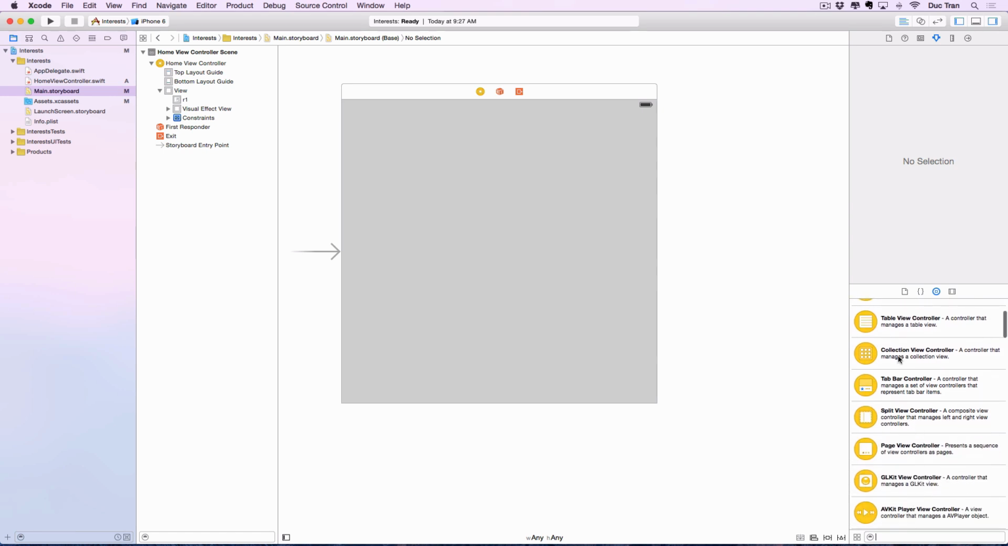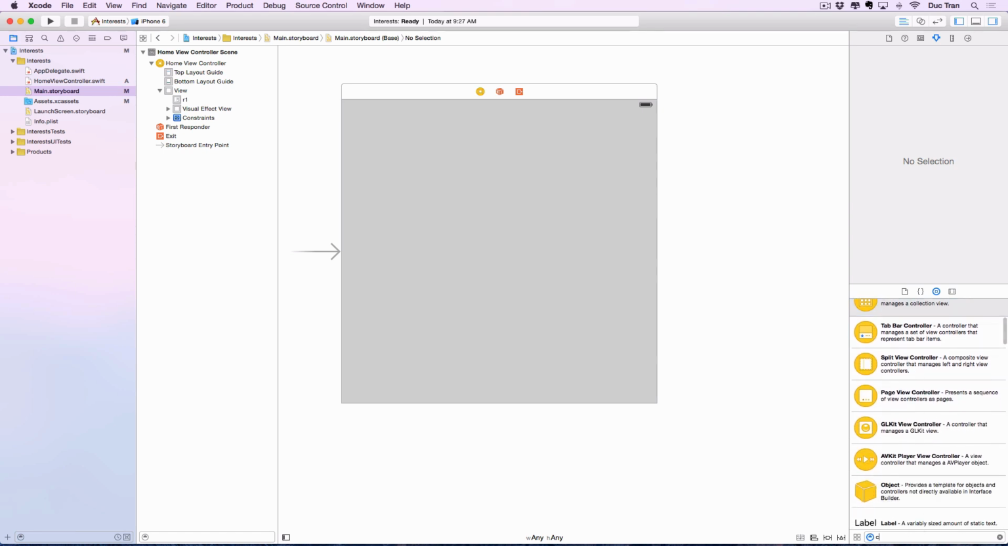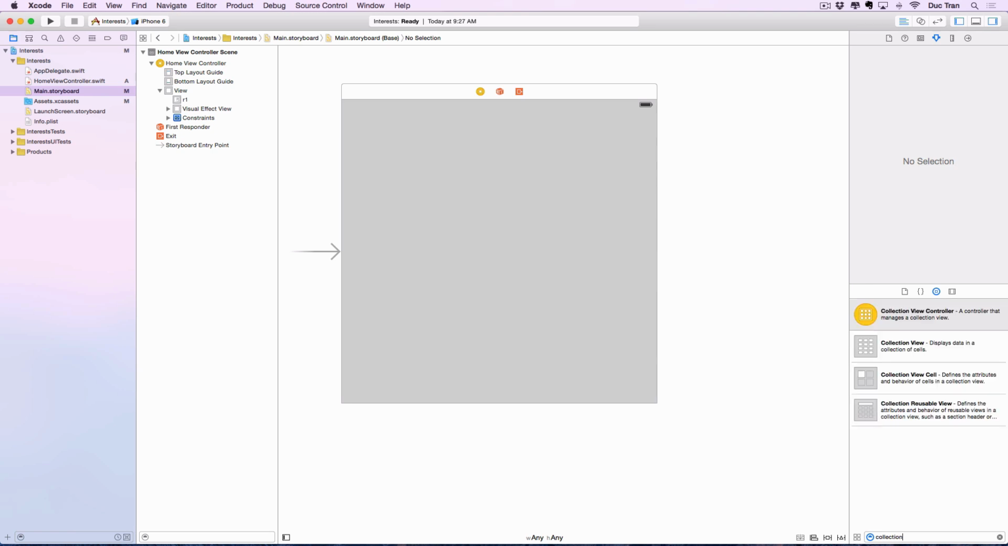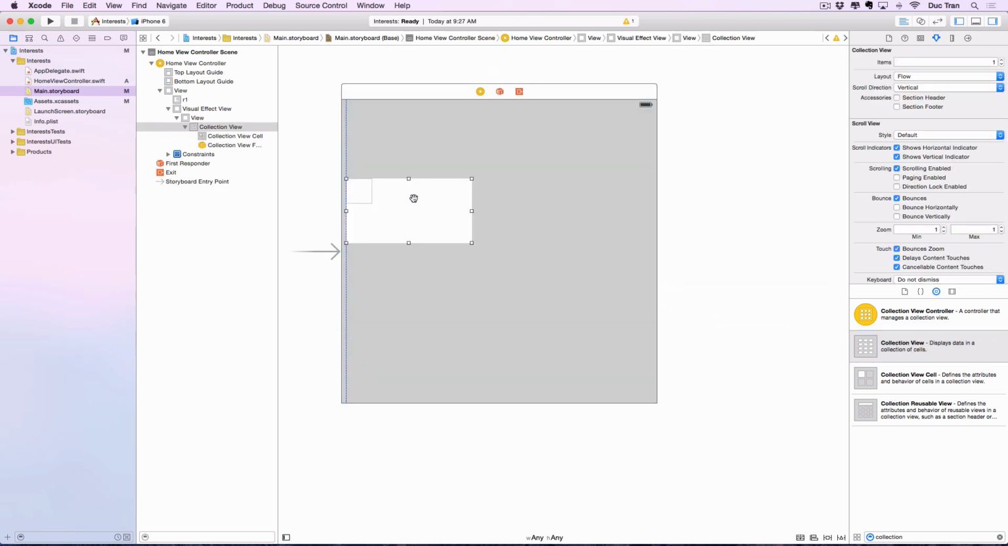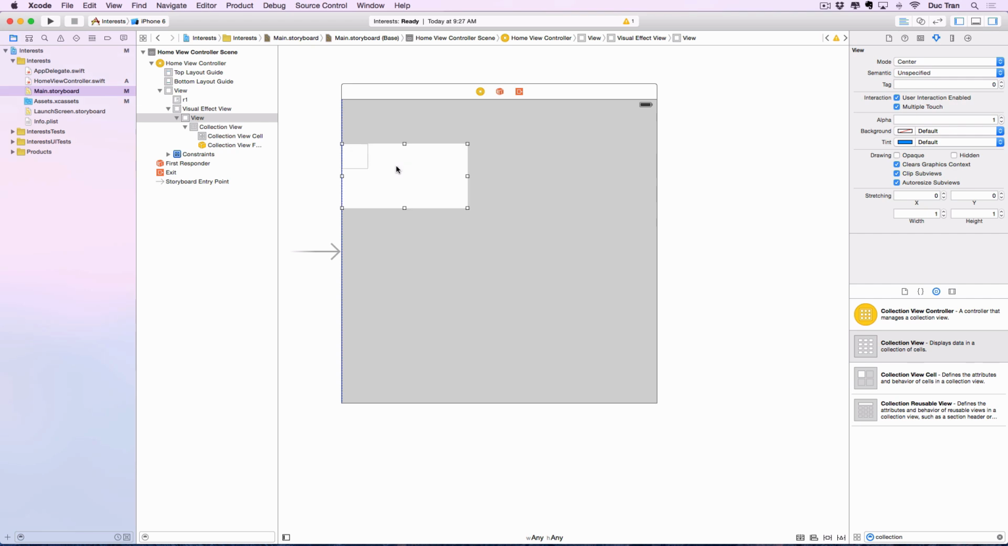Alright, so this is the collection view. I will select that. We don't want a collection view controller, we just want a collection view because we can embed it inside this view controller. So I will drag out a collection view like this, and then make it there.